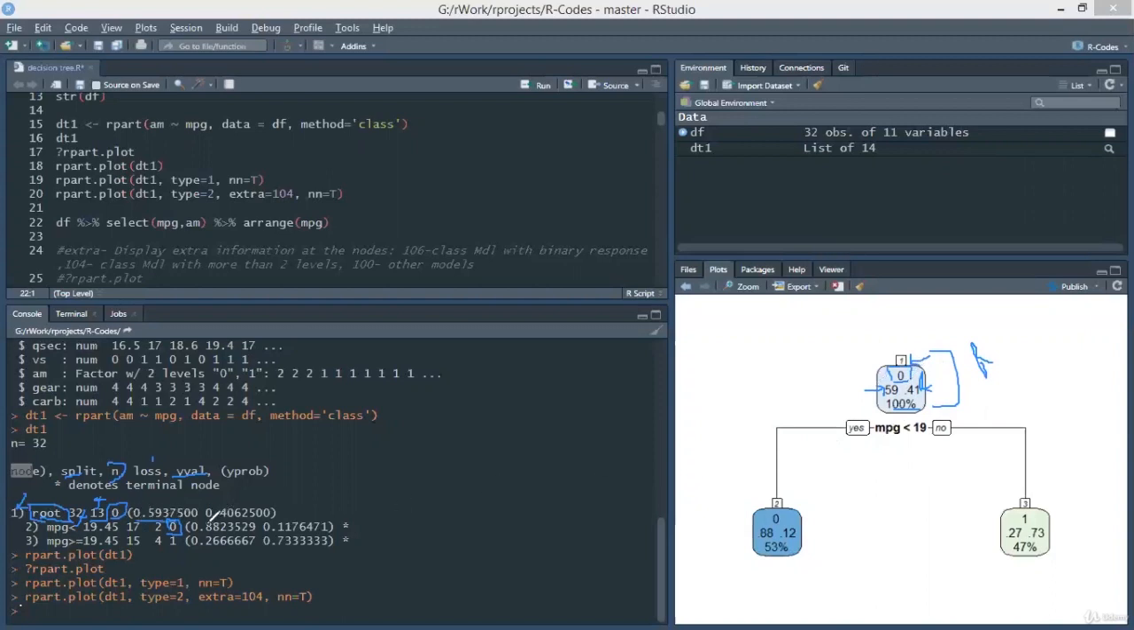Then there is the probability. The first probability is for the majority one, so it is for the automatic. Then there is 0.406, which turned out to be 0.41 here. So it is the probability for manual. Next, you can see there is the next node, that is node number 2. In this node, the condition has been applied, that is MPG less than 19.43.